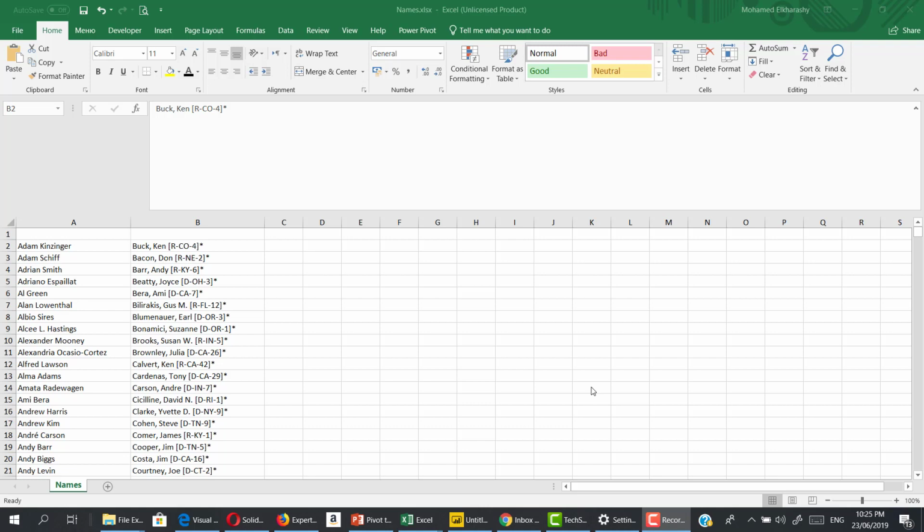The solution would be very simple if column A and column B formats were consistent. But as you see here, in column A, names are written in first name, last name format separated by a space, while in column B, the format is totally different: starting with last name, comma, space, first name, another space, and some text between two brackets.